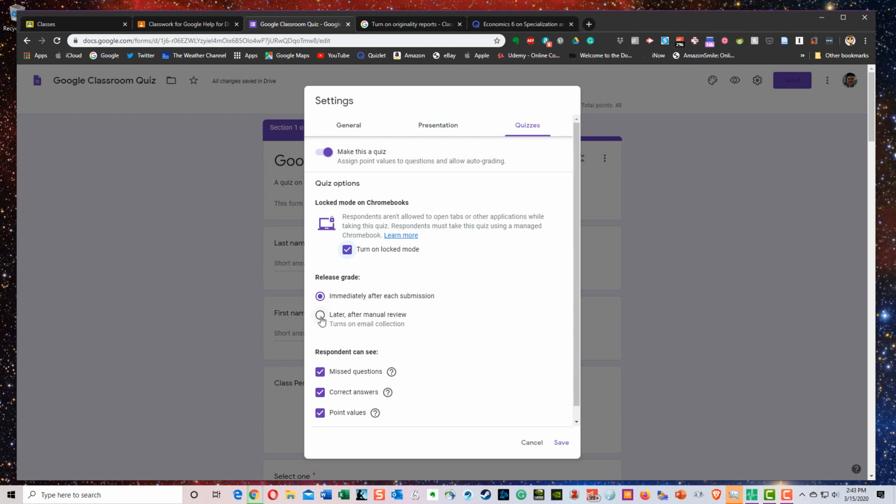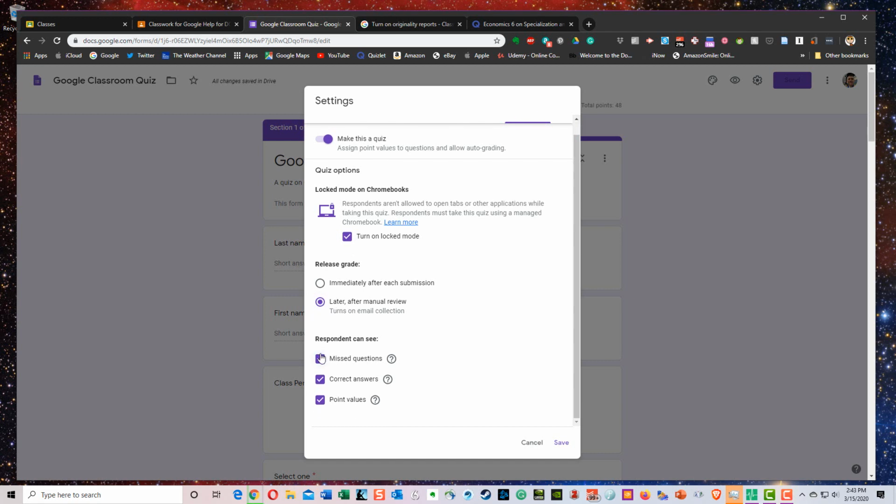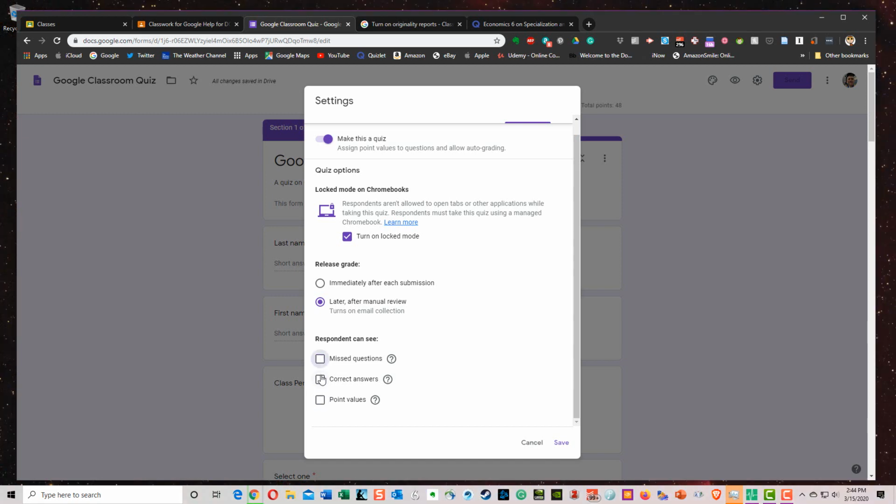Release grade. If you're grading written work, I would probably click later after manual review. Otherwise, they're going to immediately get feedback on all the multiple choice questions, but they'll see a low score because it won't include any points for the written response. You can decide whether or not they should be able to see the missed questions, see the correct answers, the point values for the questions, and so forth. You can decide if you want them to see all of that. And you click save when you're done.